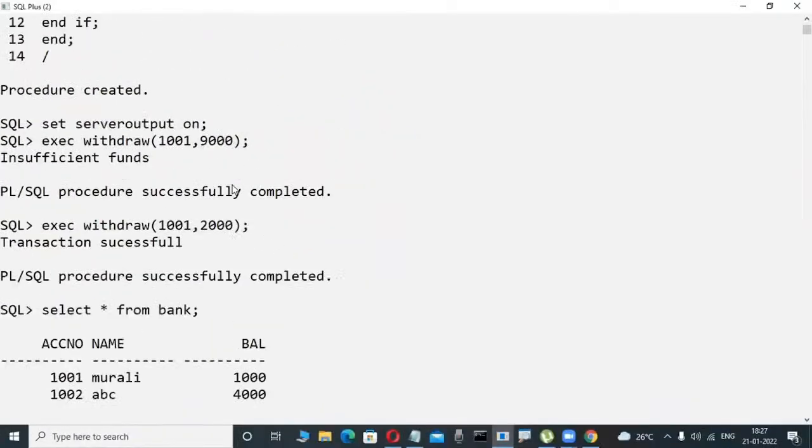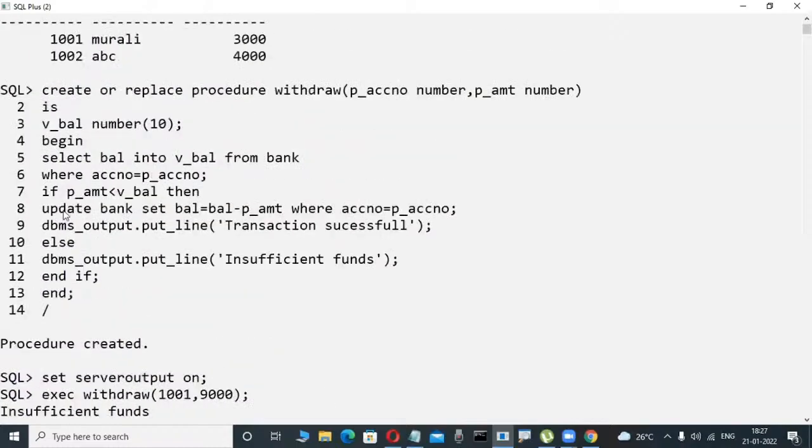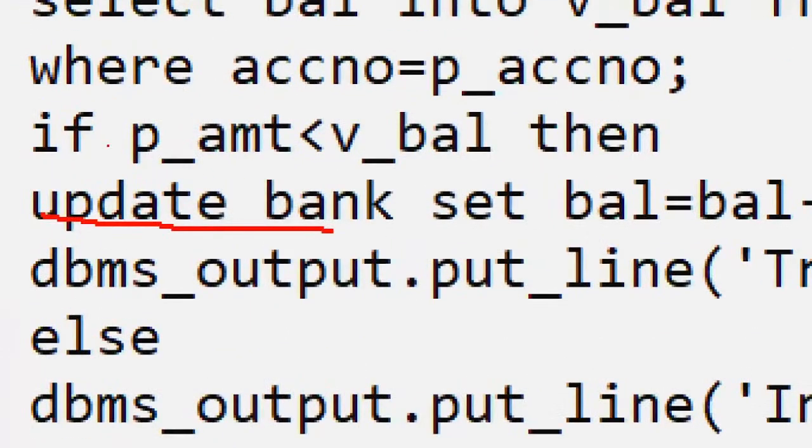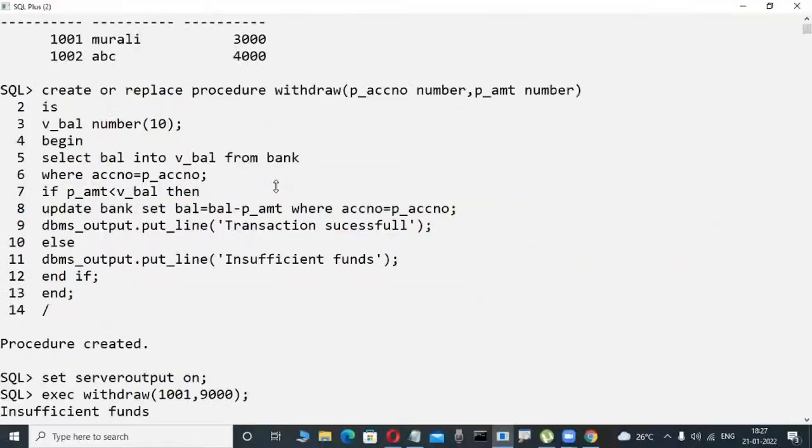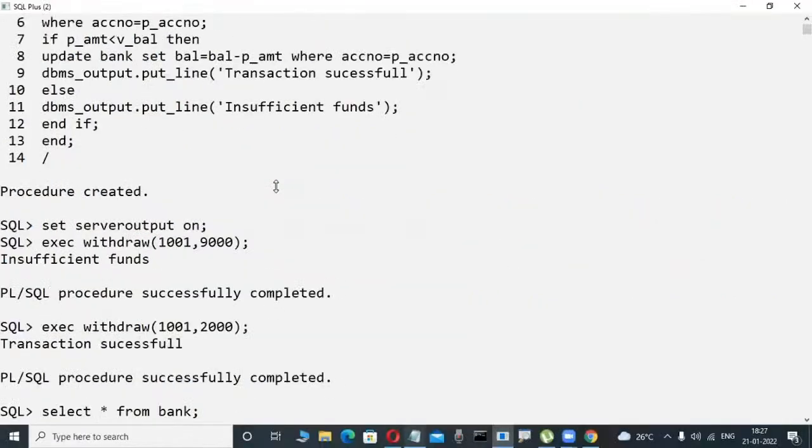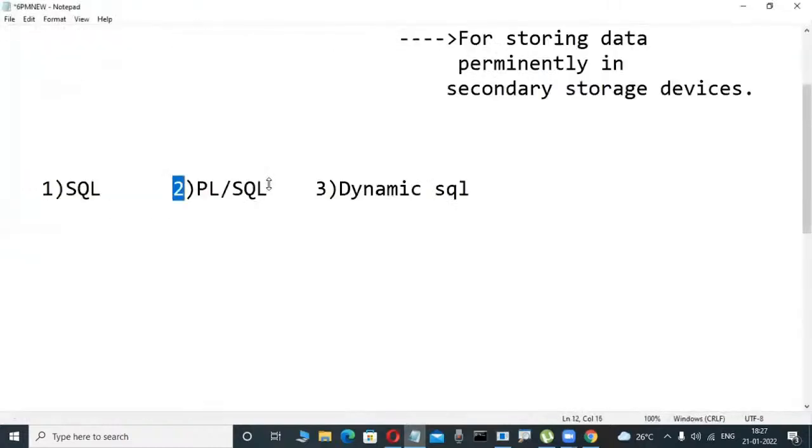You are a programmer, you are writing code with an update. Update is an SQL command only. The IF condition is a PLSQL command. That's why you need some language knowledge. With this type of PLSQL coding knowledge, you can write real-time applications, OTP validations, bus ticket reservation, anything. So many applications are there, but a little bit of knowledge is required. Understood? Yes.